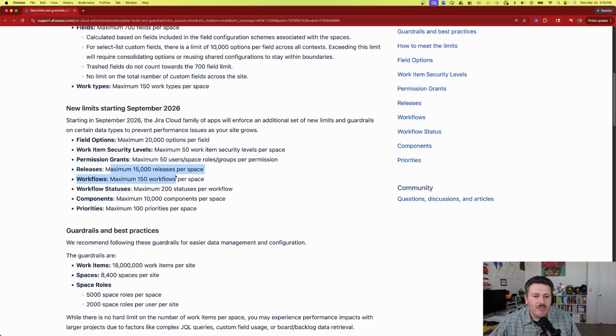Releases, a maximum of 15,000 releases per space. Interestingly enough, this doesn't call out if it's released releases, like the ones that you've already kind of archived, or if this is just total or just new releases that are like in flight. So I would like some more clarification. I'm assuming that it's all releases regardless of type or status, I should say. I mean, even if you did one a day, that's 365 a year. That's still a lot. I think 15,000 is going to be a generous amount.